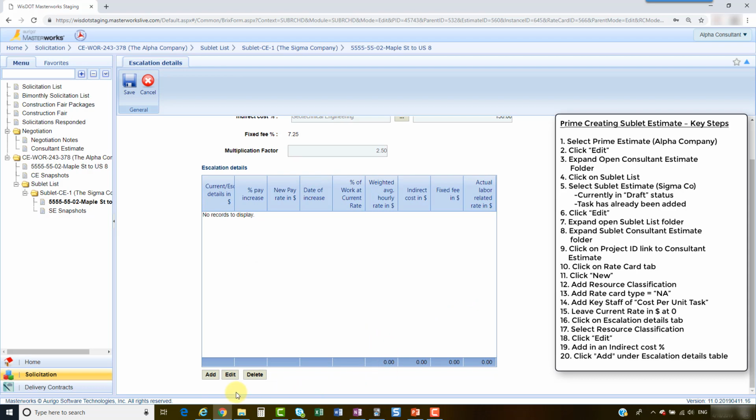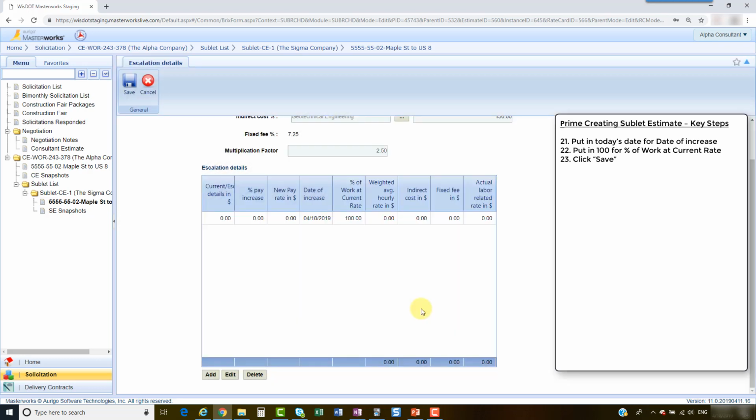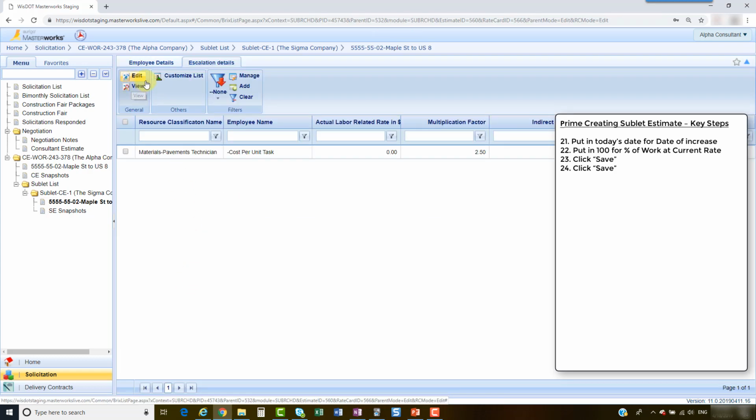I'll scroll down and add in the escalation details by clicking Add. There's no pay increase, so we leave that at 0. The date of increase, I'll select today's date, and then percent of work at current rate is 100%. And then click Save. And then click Save here at the top. Then back to Employee Details, click on that tab.